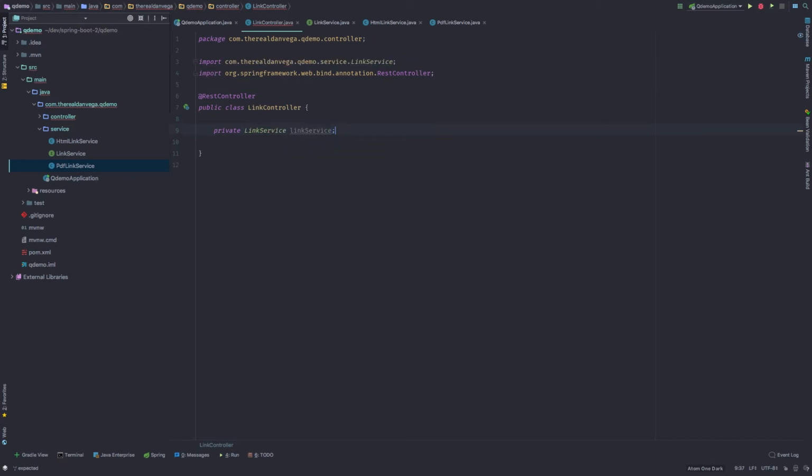Okay, so again, we're asking for the type LinkService. We're programming to an interface, not the implementation, so we're just asking for a generic type here of LinkService. Then we might have a constructor here, right? In our constructor, we might ask for a LinkService.